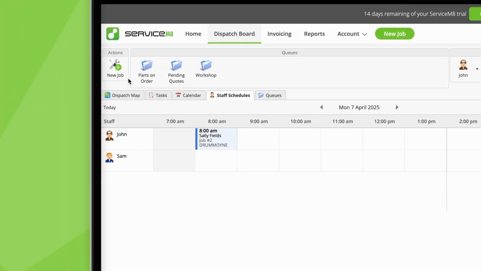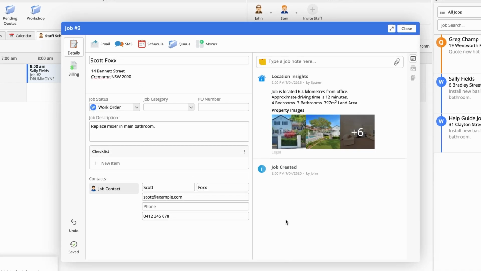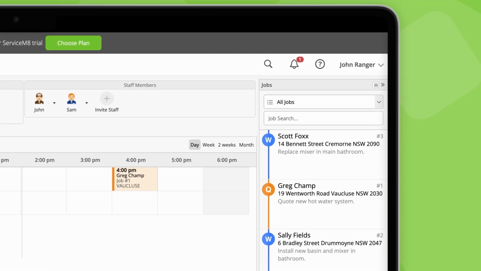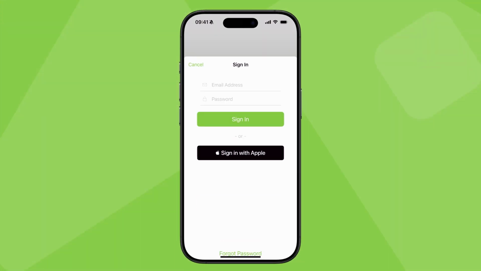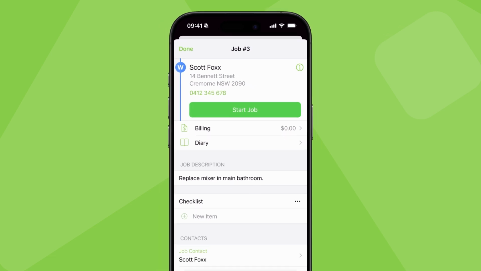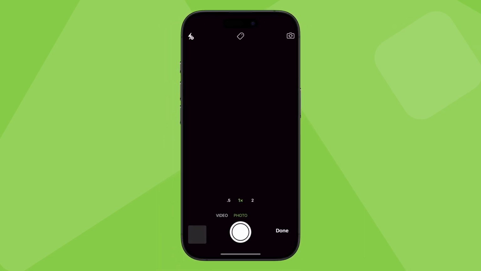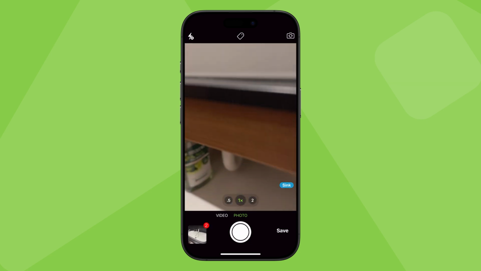To create a new job card, click here. Fill out some details and try scheduling it to yourself. Use the same username and password to log into the ServiceM8 app to see that instant connection between someone creating and scheduling jobs in the office and how those jobs pop up in the app straight away.